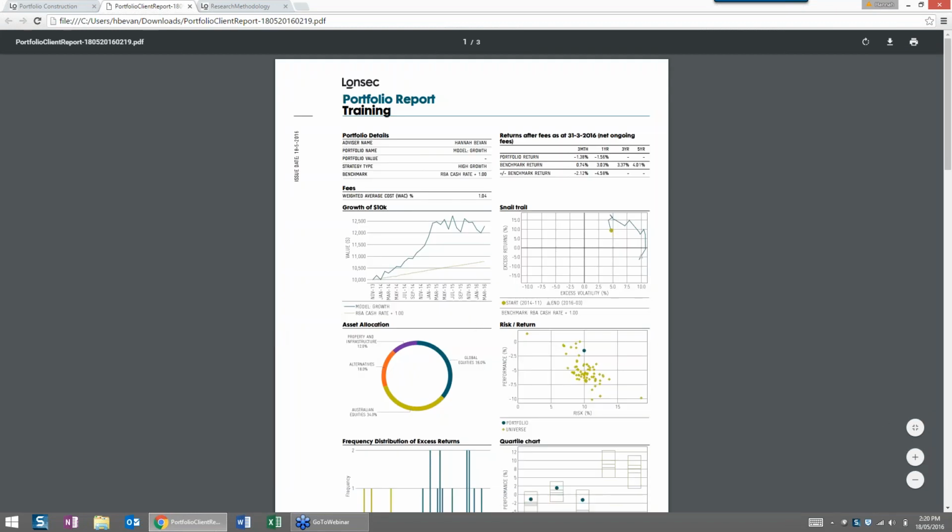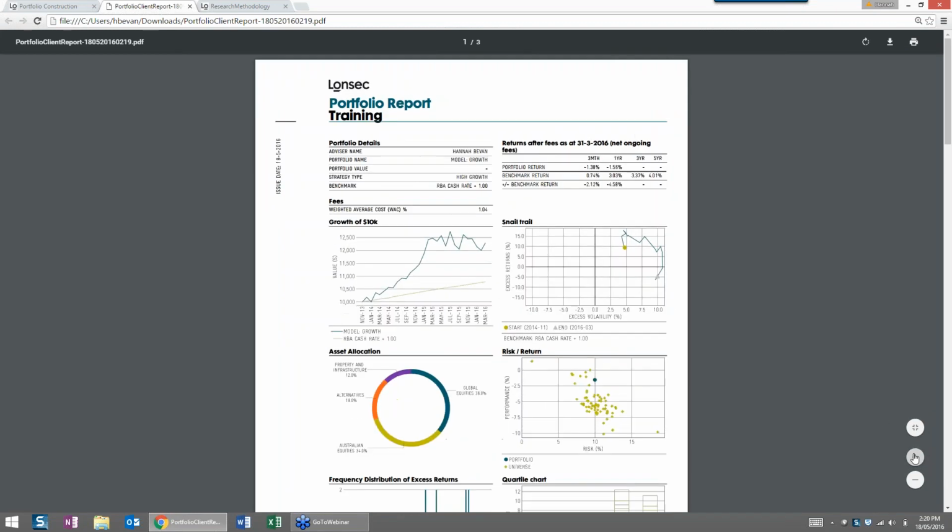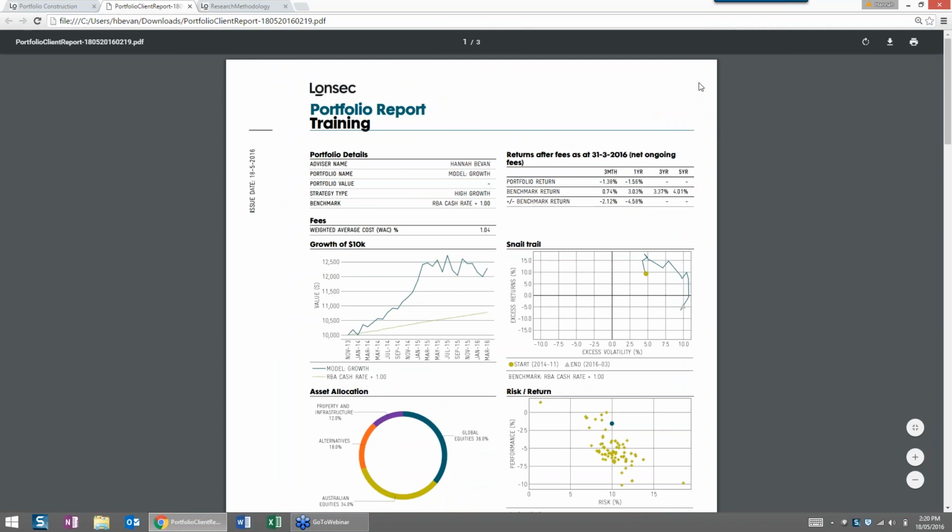So you can see this is your portfolio report here. What we can also do is add your company logos to these reports, and it will just sit in this top right hand corner. If that's something you would like to do and you have access to the portfolio tools, we just need you to email us a copy of your logo in JPEG format and we can get that sorted for you.